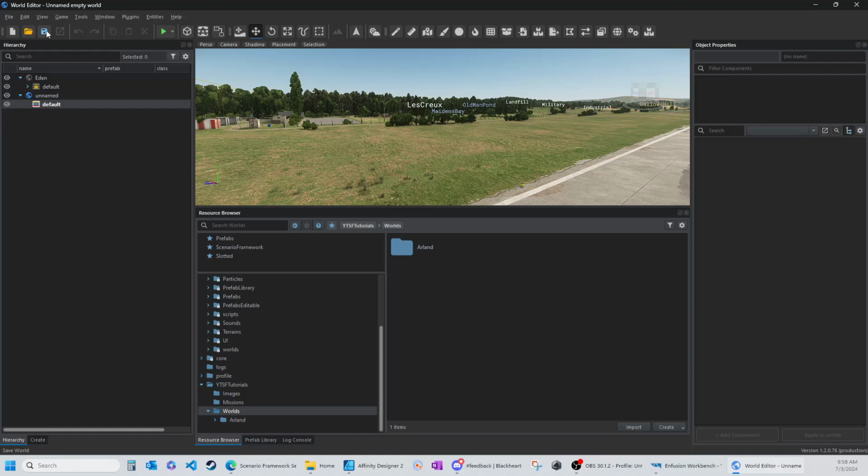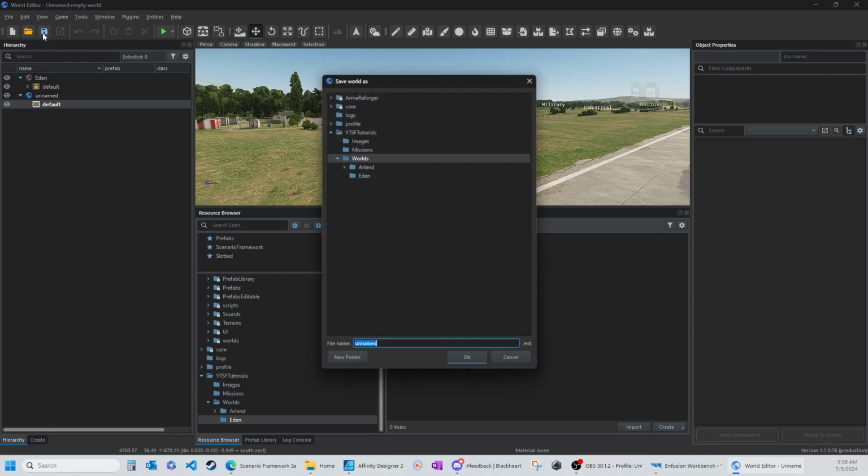So there we have that. Now let's go back or create a new folder. And we're going to call this Everon, or we'll call it Eden. Let's use some different naming conventions here. And then we've already created the subscene, so let's save it.